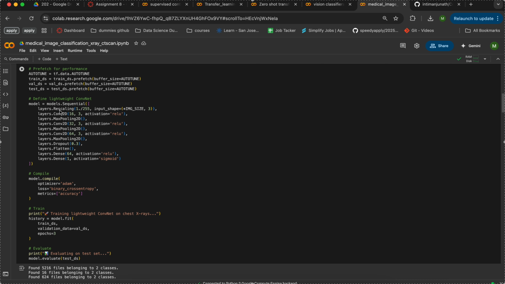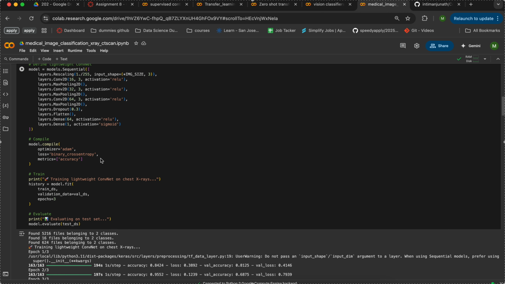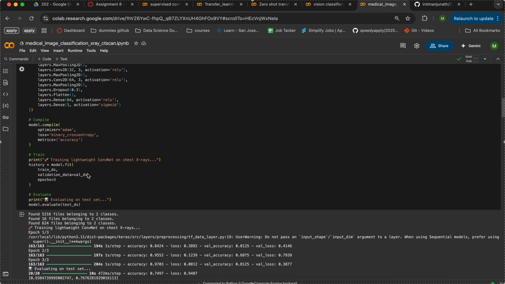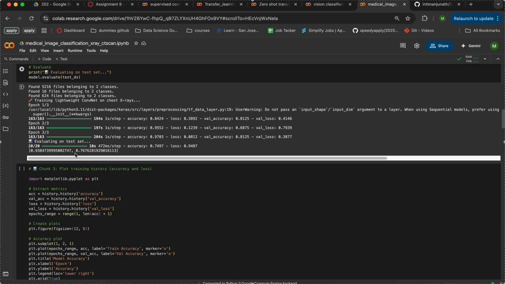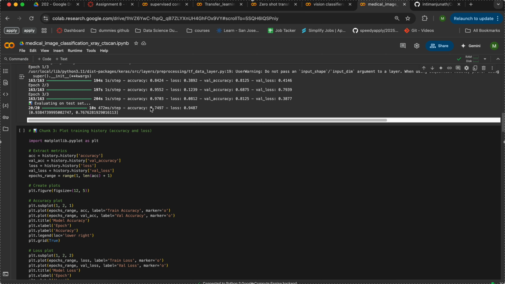And here is the lightweight ConvNet, where I have mentioned how many dense layers, dropouts and convolutional layers, and how many max pooling layers will be set. At the end it will be a dense layer of 64 units with ReLU activation, and a dense of 1 with sigmoid activation. Then combining the training and evaluating the score for this. And this is the output as I expected, loss 0.9, and the accuracy is 0.7.